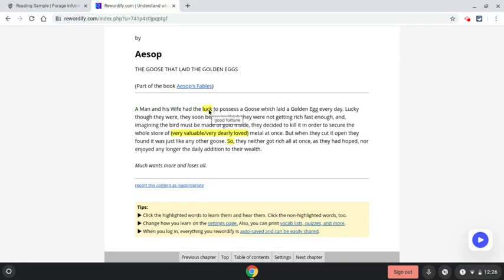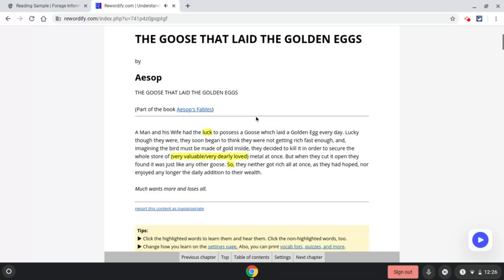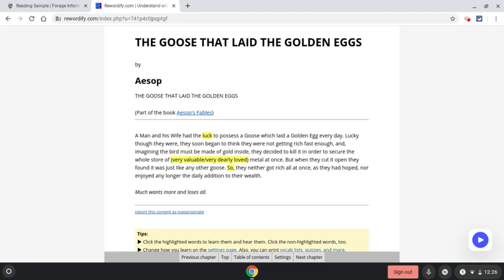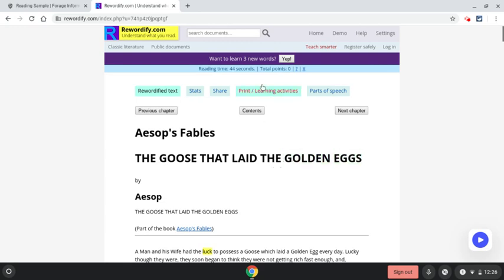Now you see here, you've got the first fable, and a man and his wife had the luck. Now you see the question mark right there. I can click on it and say good fortune, and I can also have it read to me. Good fortune. And luck. Very good. So we got it right there. How about this word right here? Now the original word is precious. Have it read to me. Precious. And I can also go very valuable, very dearly loved. Now, if I were logged in, I would be able to put those into a list. All right, but here's what we want to do.